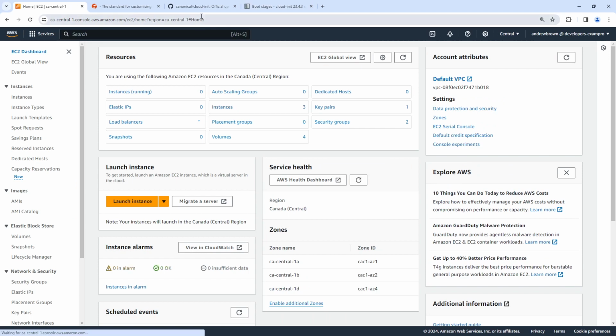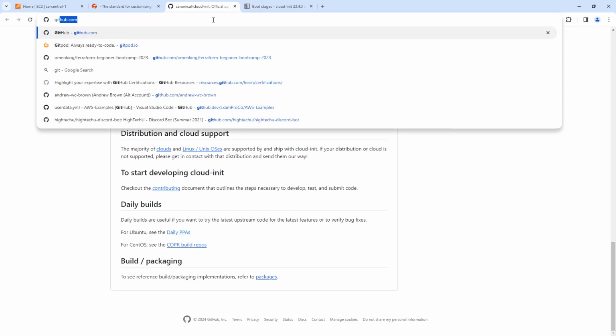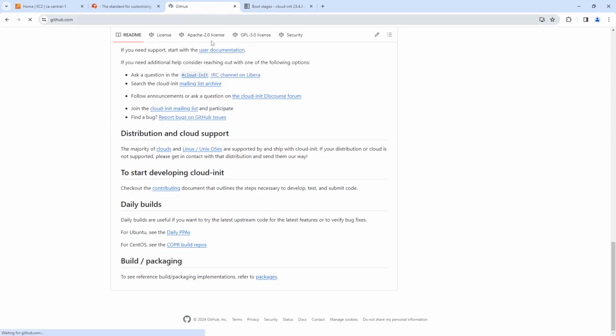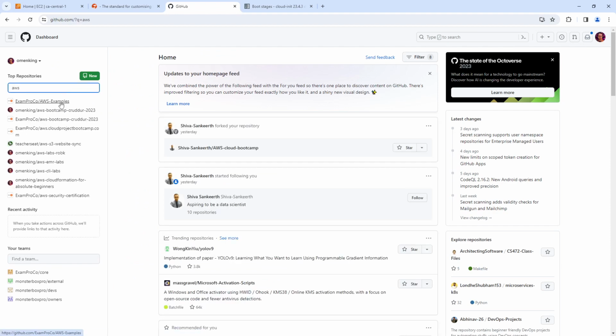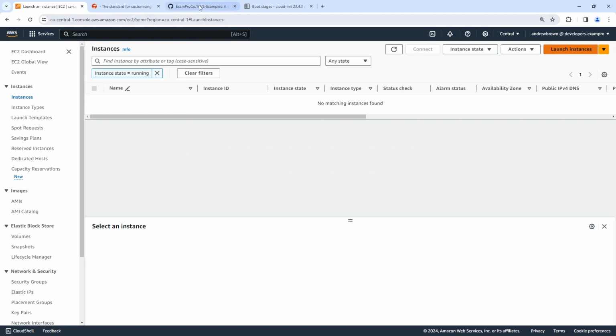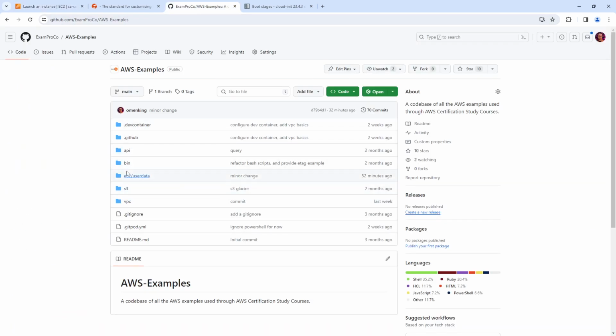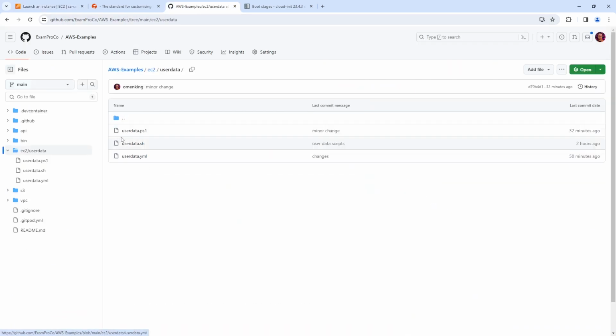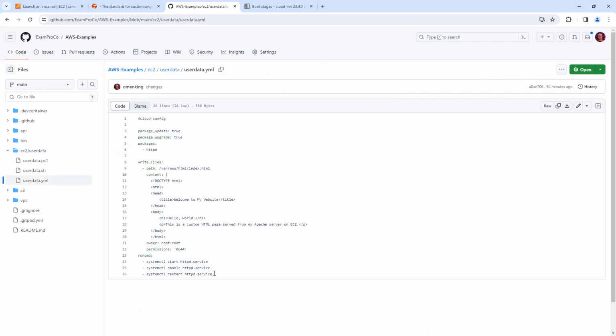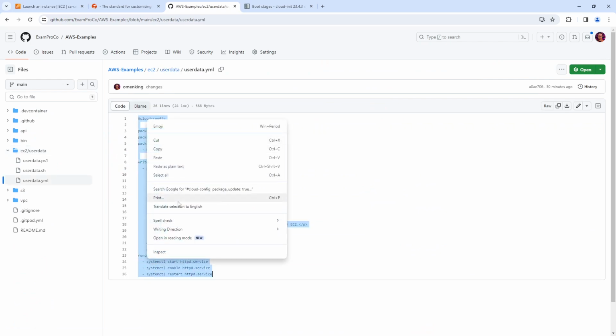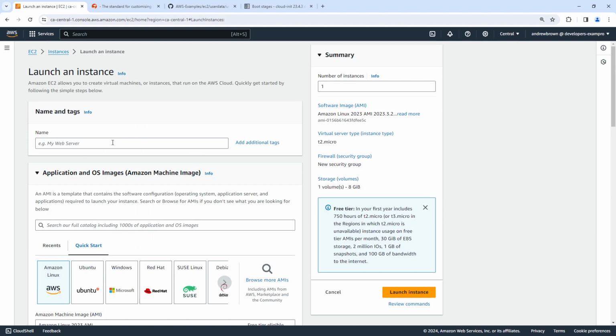But what we'll do is go over to EC2, and I'm going to go over to our AWS repo as per usual. And I'm going to go ahead and launch a new instance. I know this is a future video, but what we'll do is go into this user data here and grab this YAML file, which is using Cloud Config, which is a special type of configuration. And we'll use that to launch our web server. So I'm going to say my web server, Cloud Init.